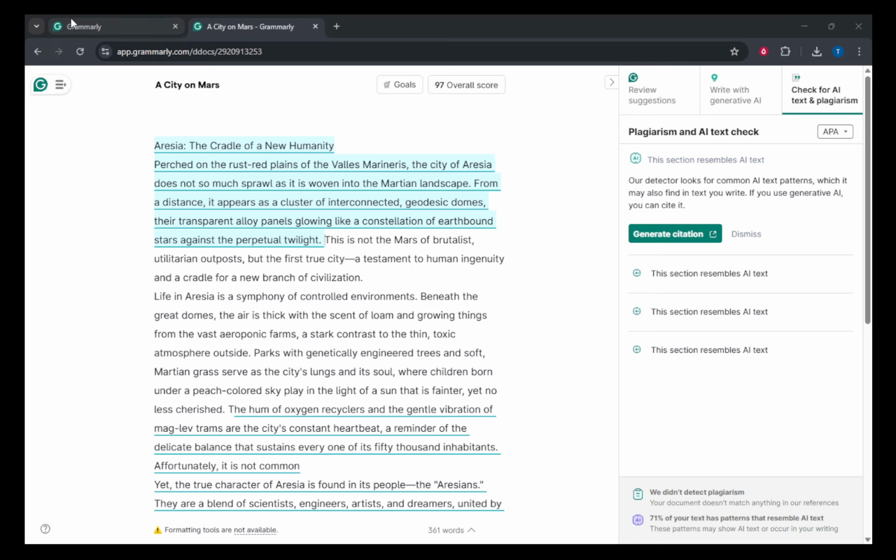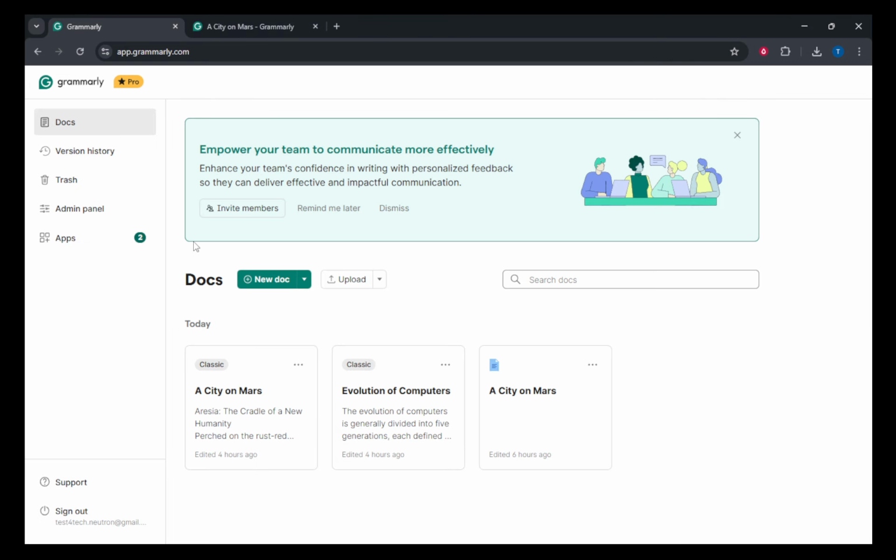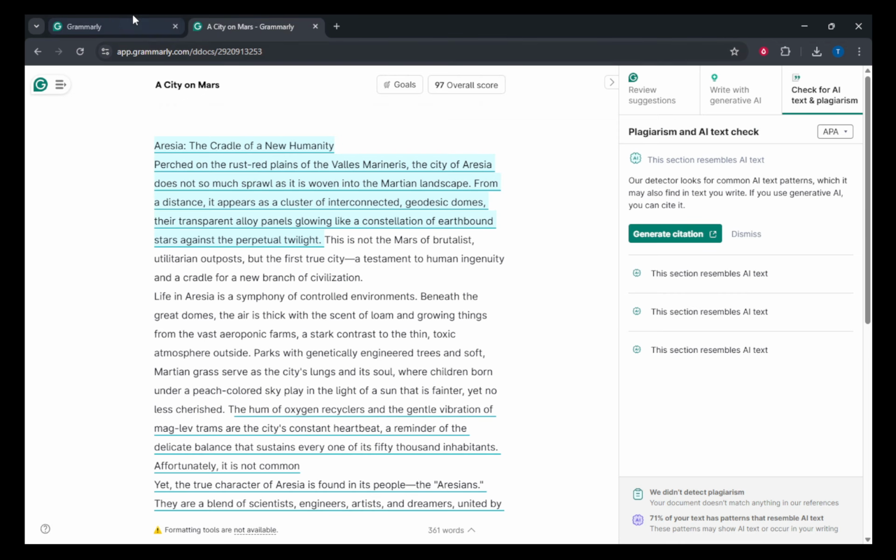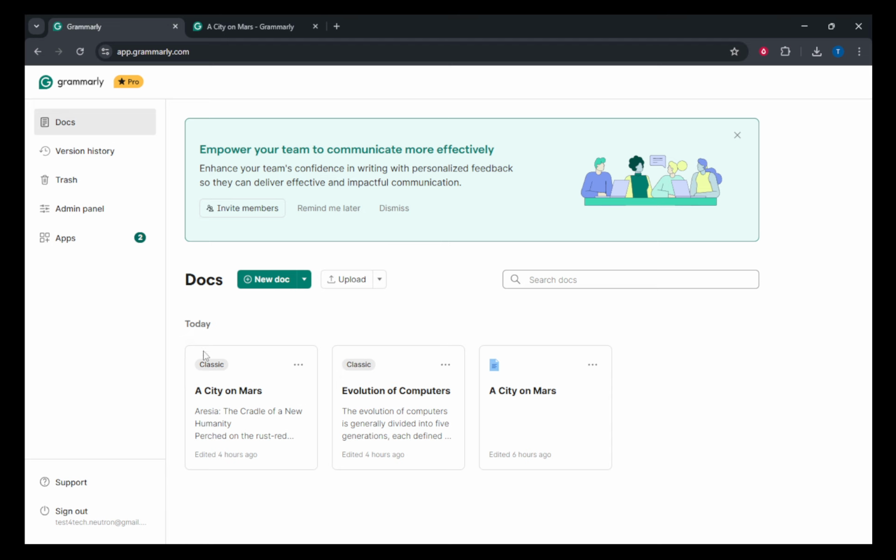You can access it via your web browser or through the desktop app, whichever you prefer and find more convenient. Once you're in the editor, you have the option to create a new document or upload an existing one that you've already written. This flexibility allows you to seamlessly integrate Grammarly into your writing process, no matter which stage you're at.